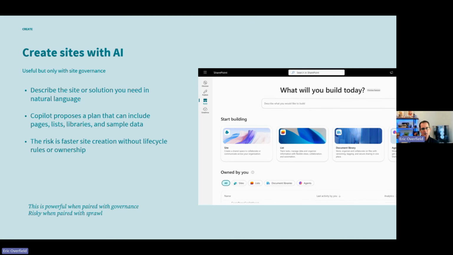Often we're scared of that blank canvas of any solution, including SharePoint. This gets us past that by just using natural language. What is it that you're trying to do? The real catch is, after all of this happens, it's not the AI. It's that if you make site creation so quick and you don't have any kind of lifecycle rules in place or ownership, so people can just create sites and they're not really owned by anybody after that, you can really get this bad AI slop.